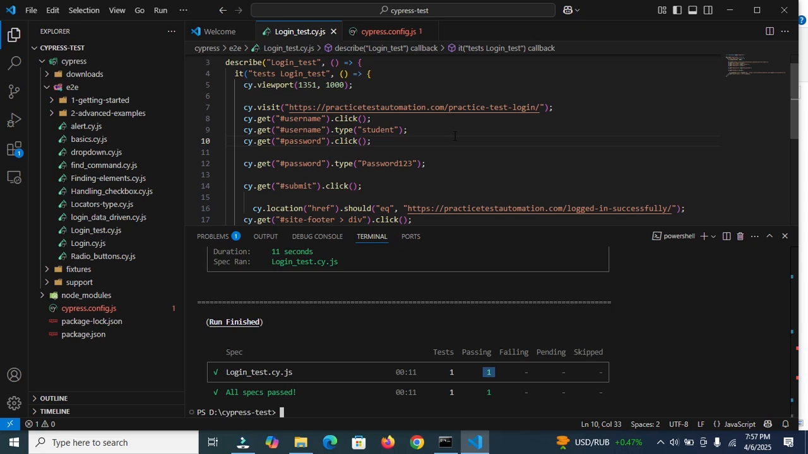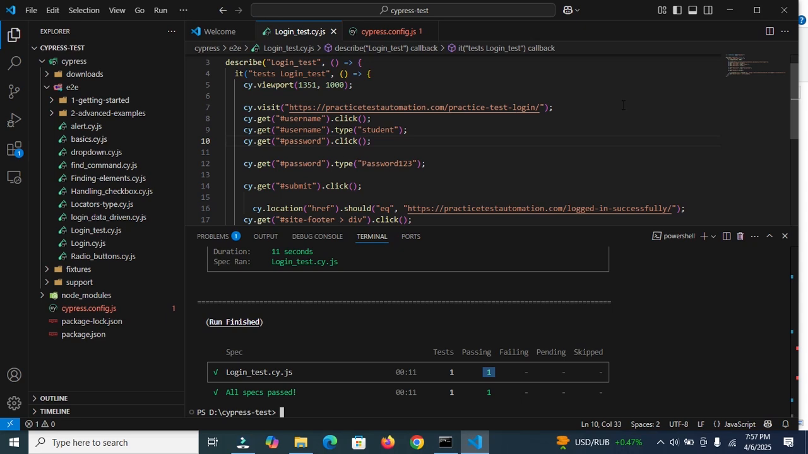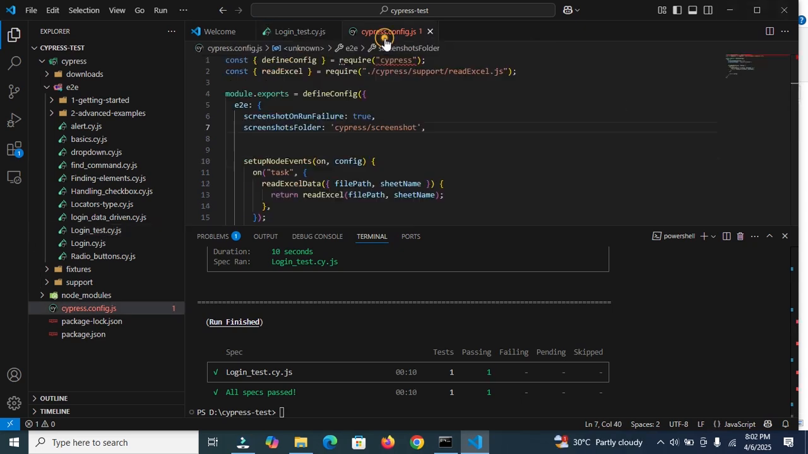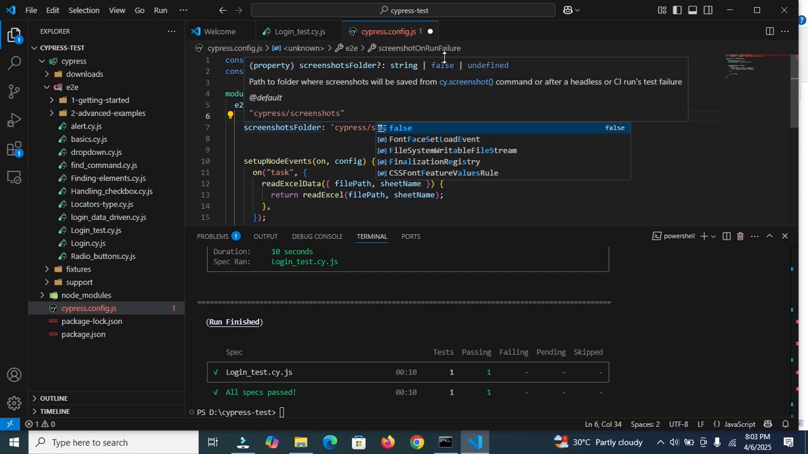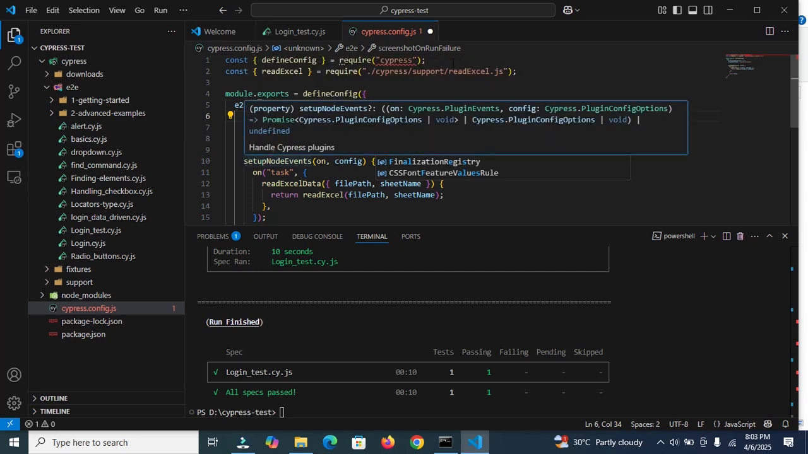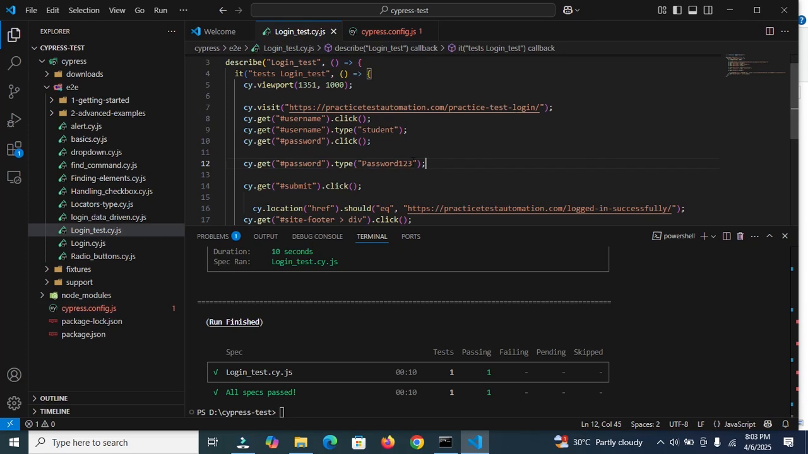Now, I will show you how we can capture the screenshot in GUI mode. If we set screenshotOnRunFailure is equal to false, it means the screenshot should not be captured because here we set the value screenshotOnRunFailure is equal to false. Let's save this file. Make sure you save this file for reflecting changes.